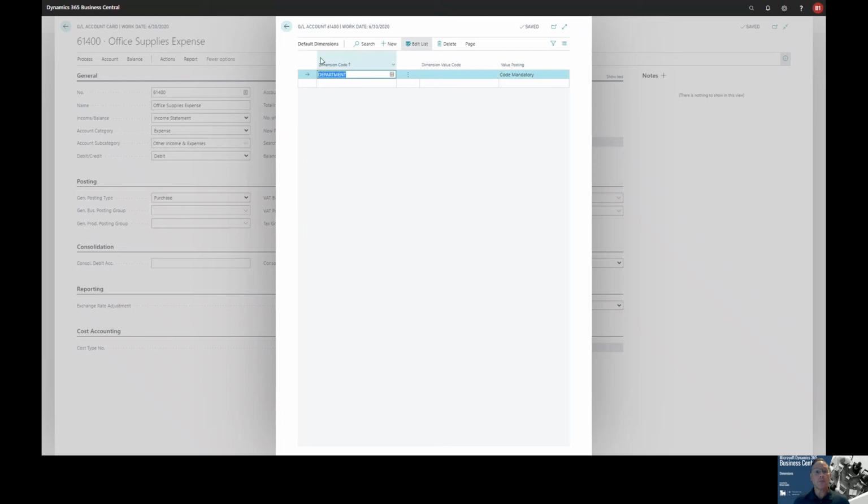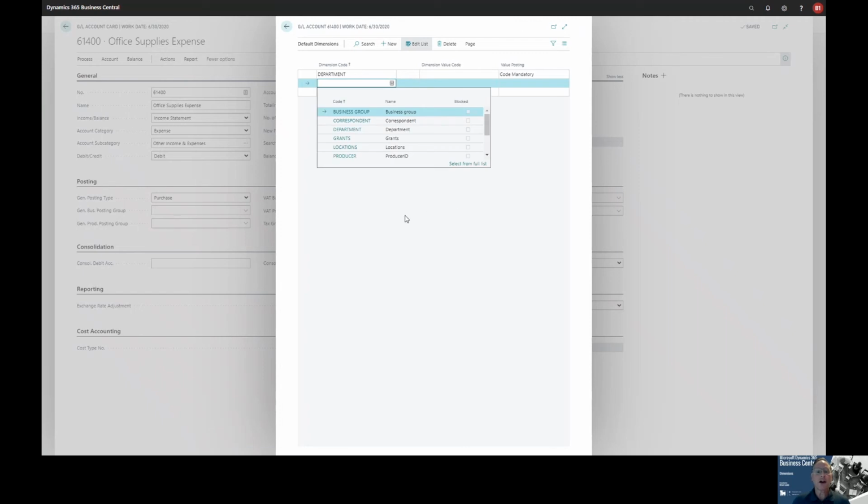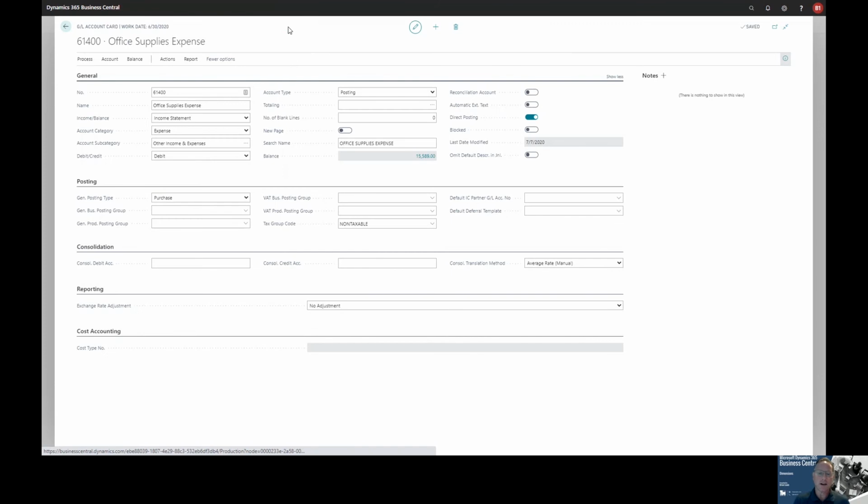So we can do that, and I can do multiples. I don't have to stop at just one. So if I wanted to add other dimension requirements on this GL account, I could certainly do that. You can go all the way up to your full dimension list if you would like. So this is just one example. So that's how we can enforce in a transaction that a particular department is selected for a transaction.